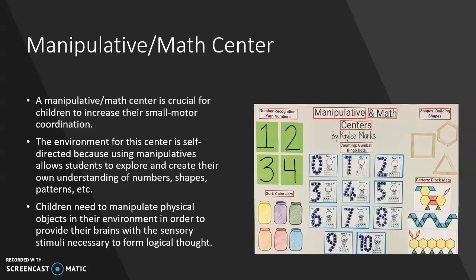And then in the middle of my poster board, I have gumball bingo dots, which is used for number recognition to help children remember how to write their numbers. And it also includes a 10 frame. It just shows them how to count on a 10 frame. In the top right-hand corner, I have building shapes. Students will be given a variety of different popsicle sticks in order to create different shapes. And then the last activity that I have on my poster board is block mats. Children will be given a variety of different manipulatives, and they will have to create the different patterns using those manipulatives.